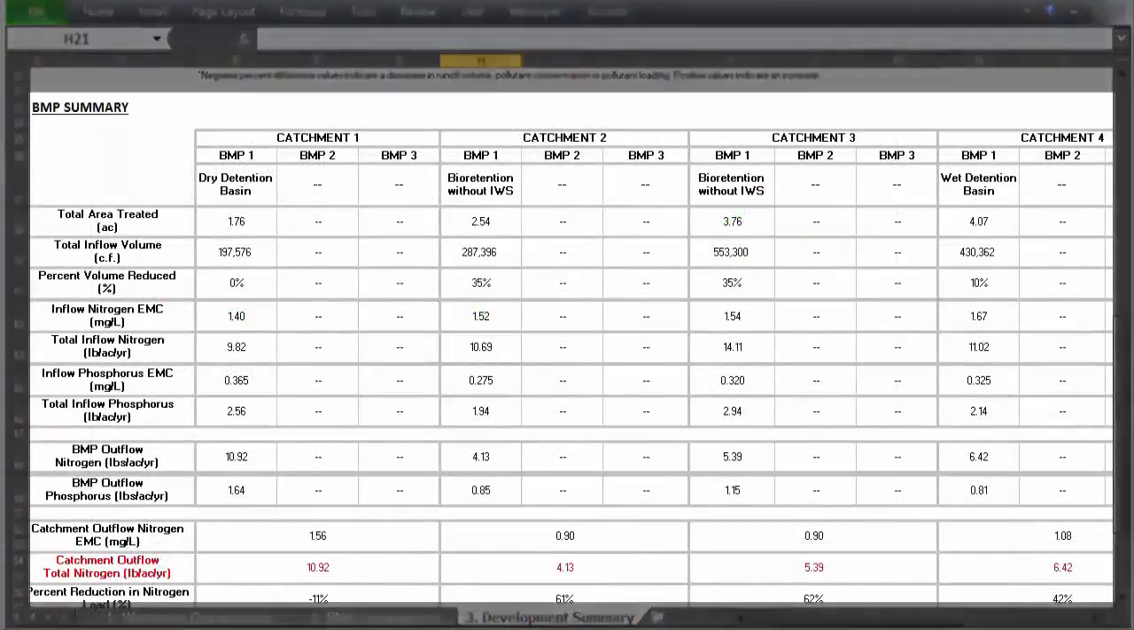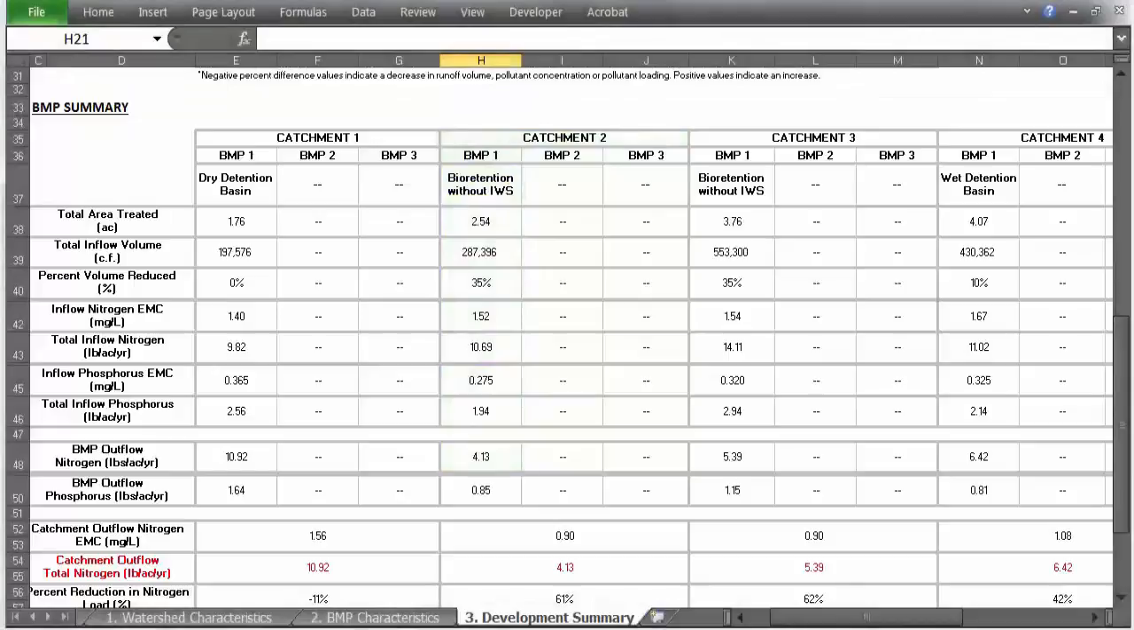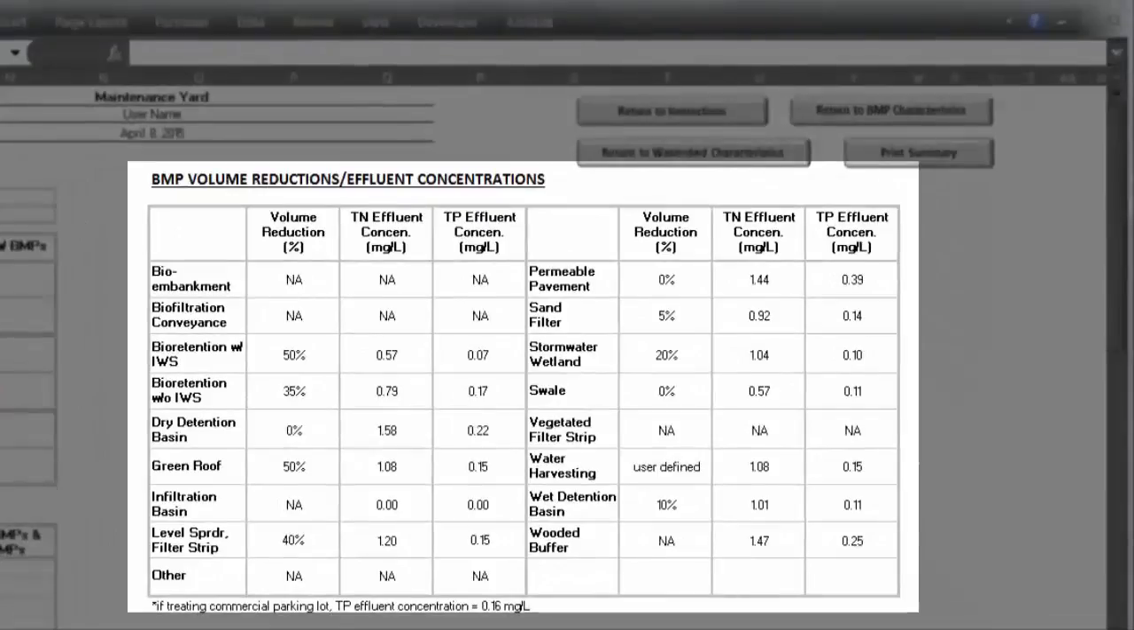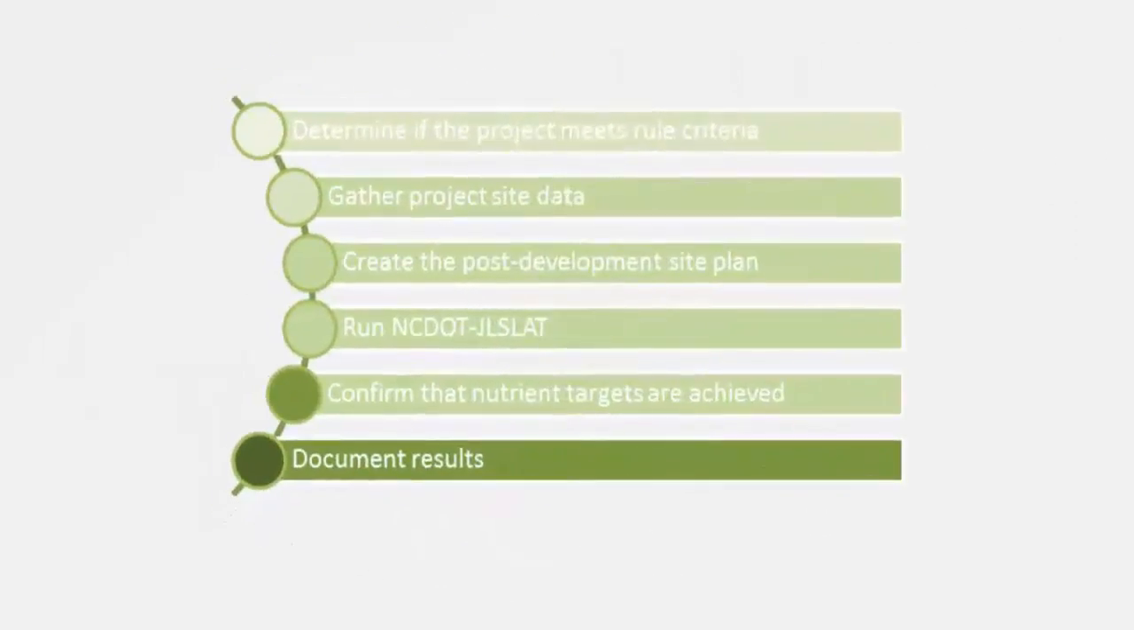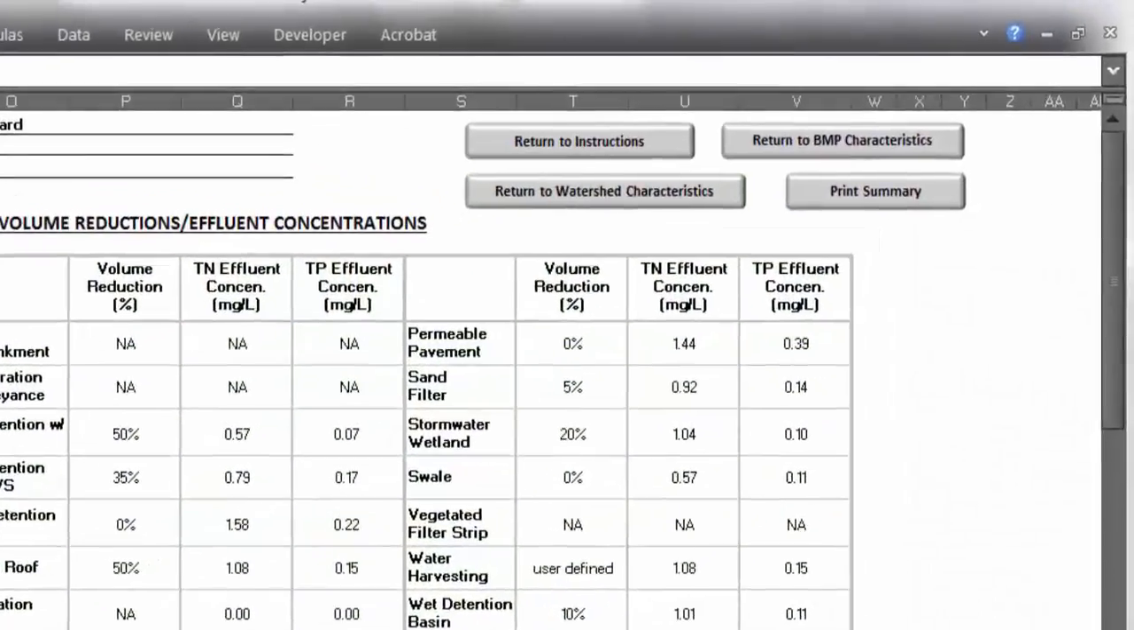The bottom BMP summary table provides runoff and nutrient results at the BMP level and the catchment level. In large sites with multiple BMPs, this table can help identify which proposed BMPs are the most effective. This table can facilitate an iterative design process by comparing alternative BMP scenarios. The BMP volume reductions / effluent concentrations table at the top right is for reference purposes and does not change based on the data entered into the model. For convenience, the JSLAT model results can be printed through the Excel Print dialog or by clicking the Print Summary button.